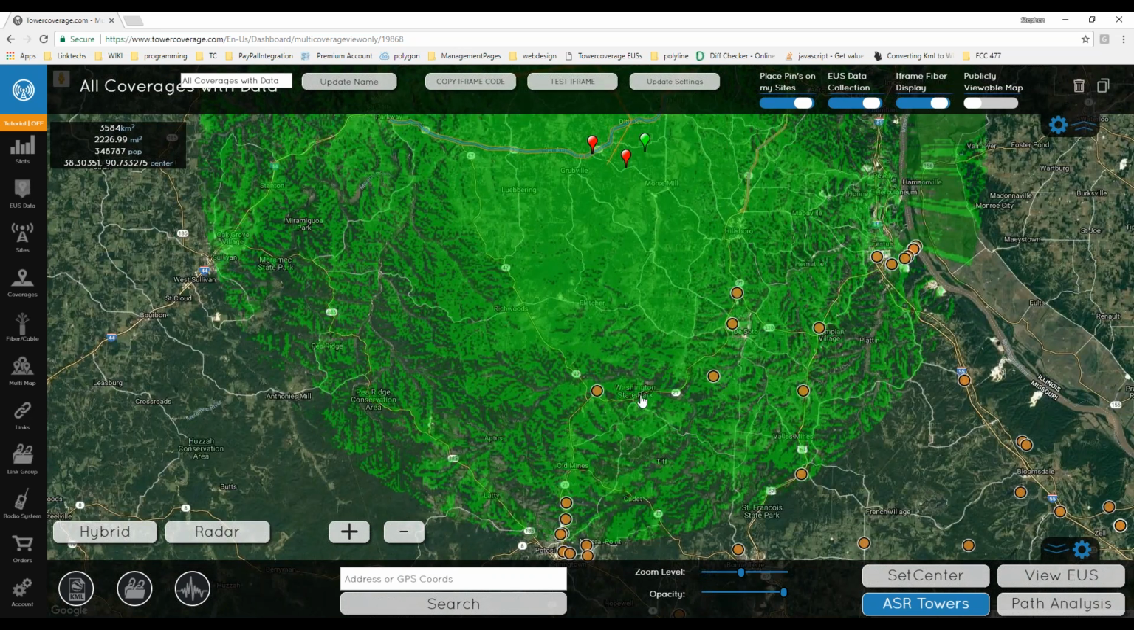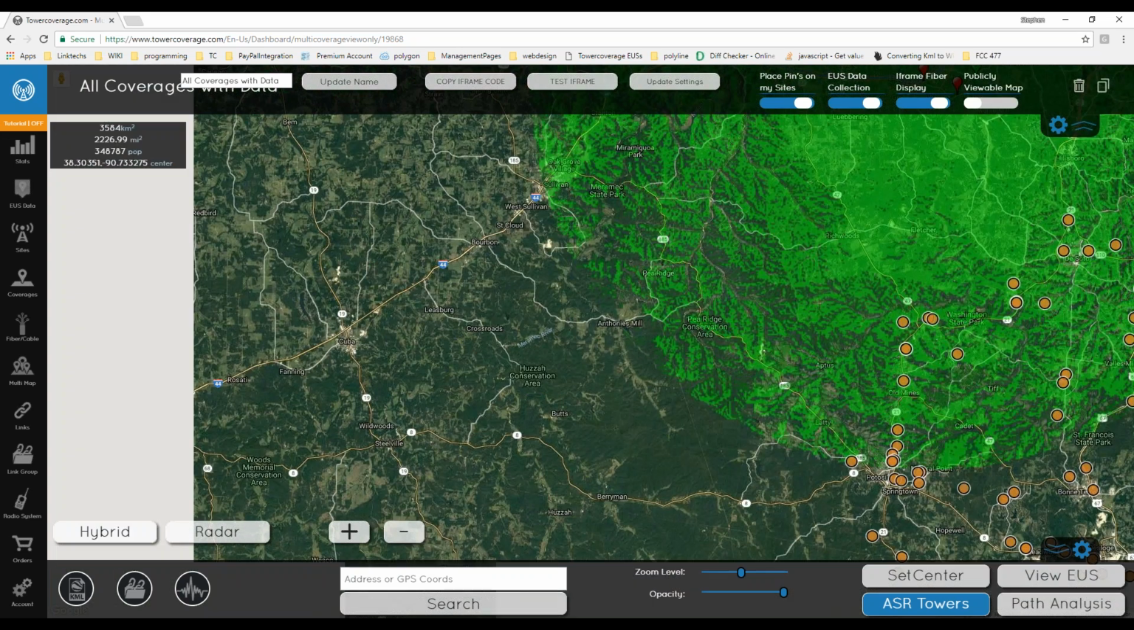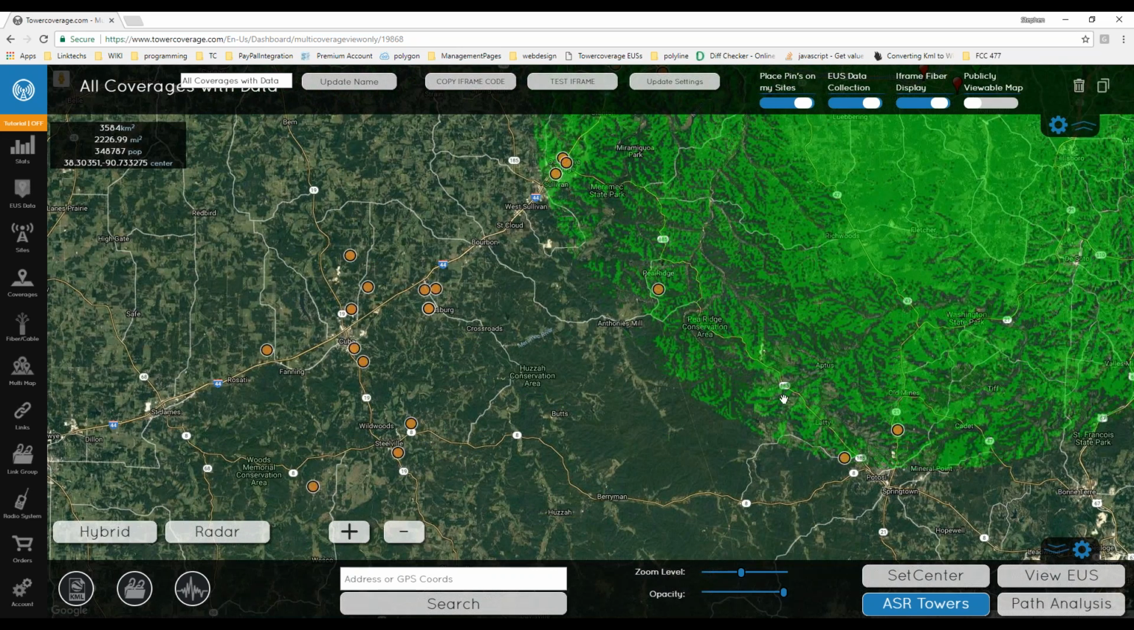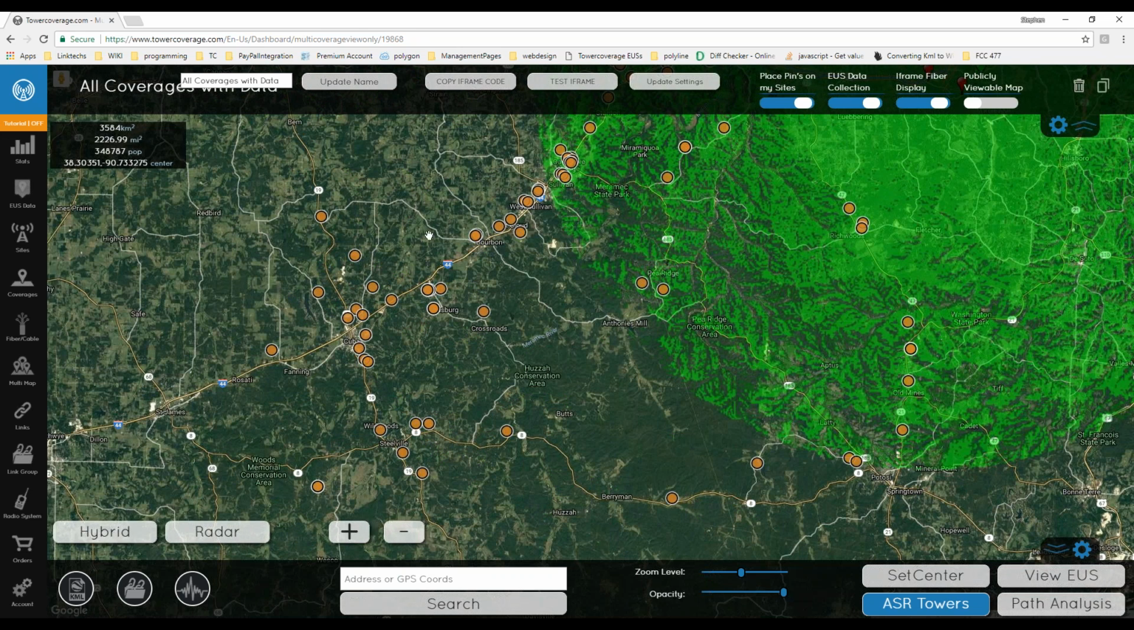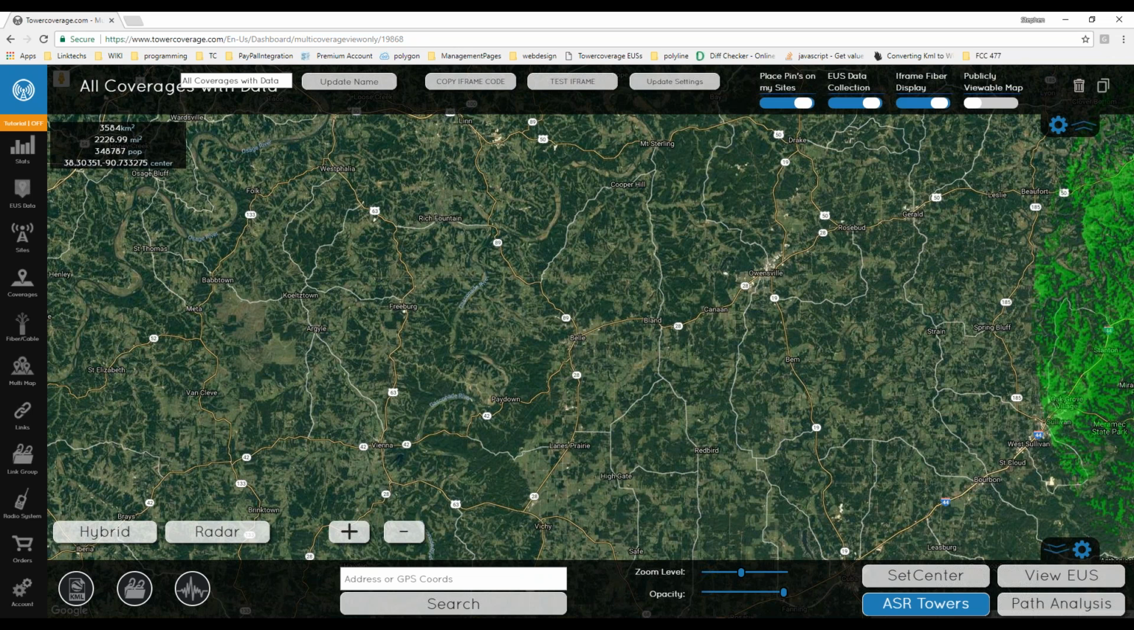So each time the map moves, it removes the previously loaded towers, and it loads wherever the center of your map is. It gives you all the towers within 20 miles of wherever you move the map to.